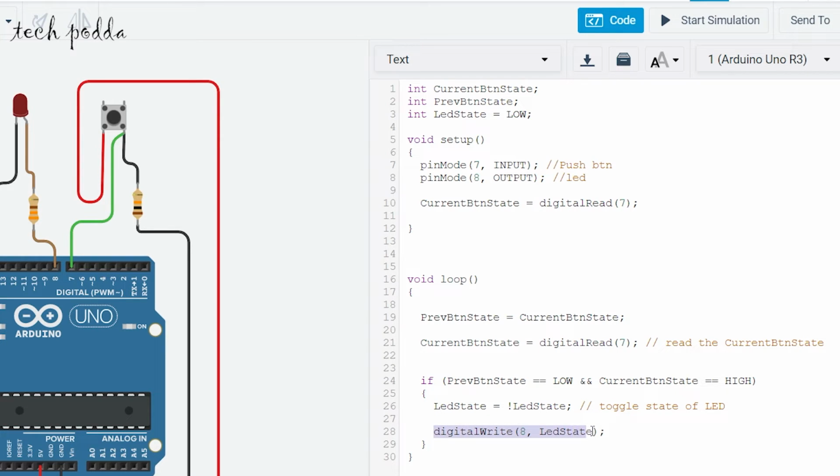This line is for turning our LED on or off. Pin 8 is the LED pin, as you already know, and this LED state is assigned with digitalWrite on pin 8 to HIGH. HIGH means the LED turns on. This is for turning the LED on. Next I explain what happens when I press the push button again to turn it off.